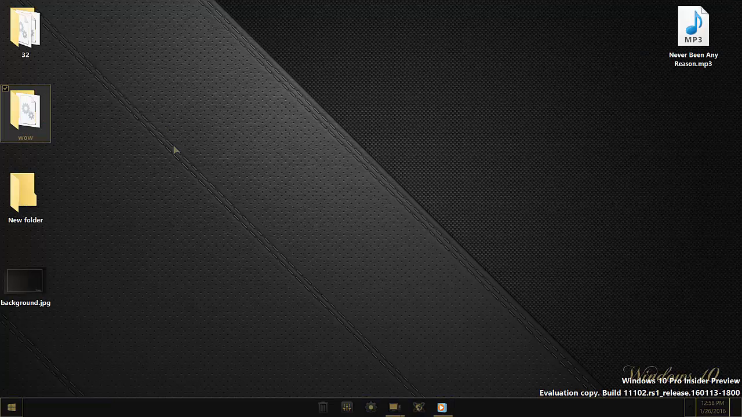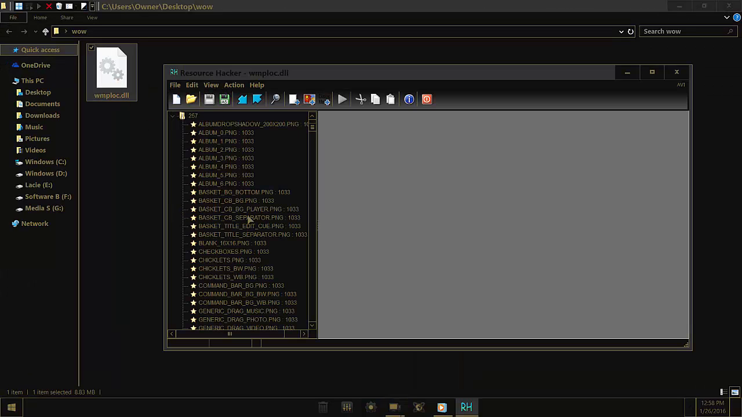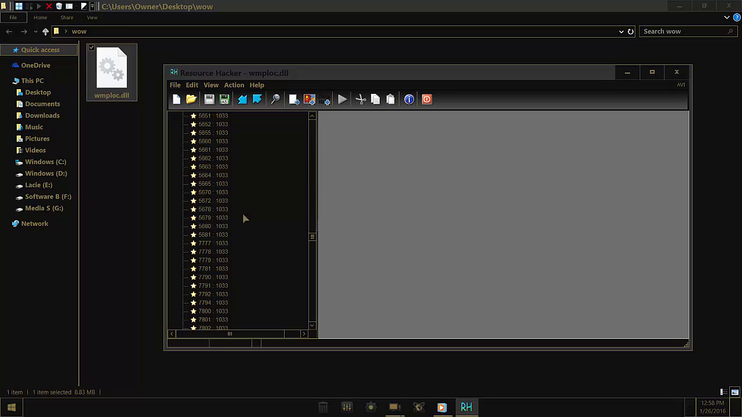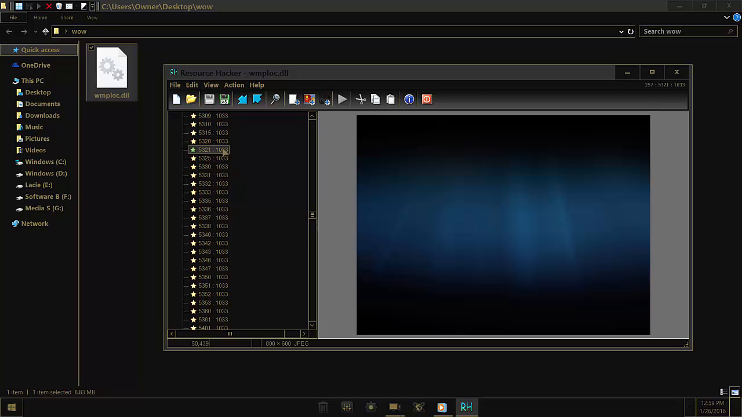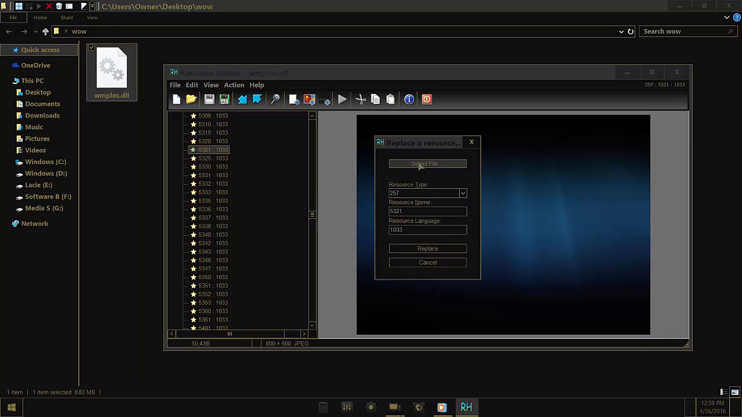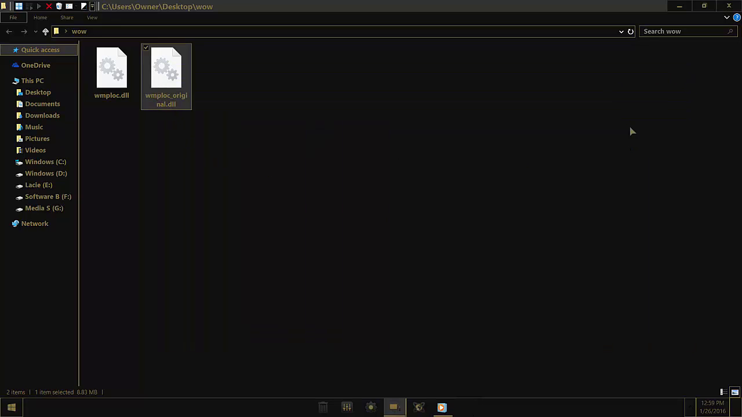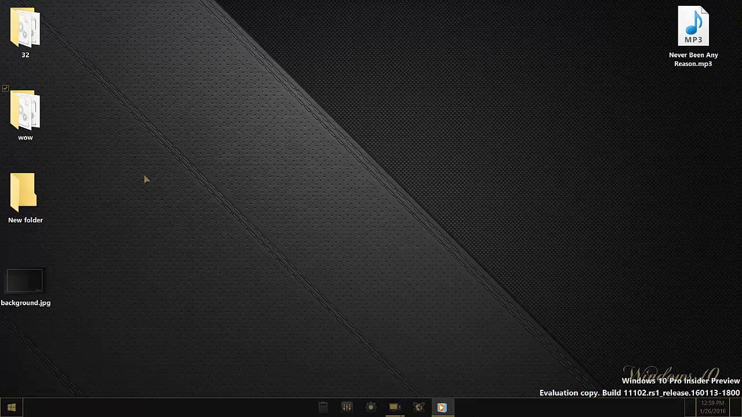So now do the same thing in the WOW folder. Click on that, open with Resource Hacker, tree 257. Scroll all the way down to 5321. That's the background. Right click on it, replace resource, select the file again, same file, replace. You're all done. Click on File, click on Save, and it'll create another original for you.